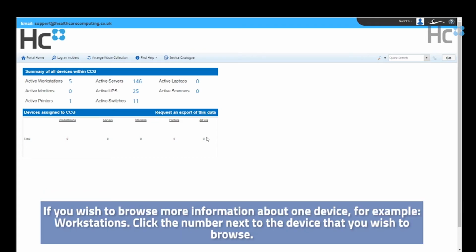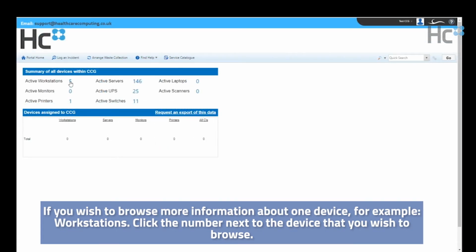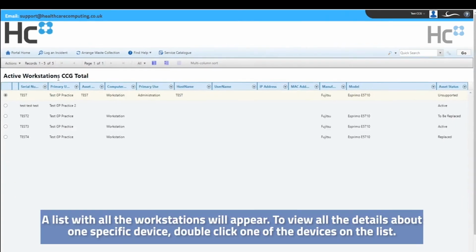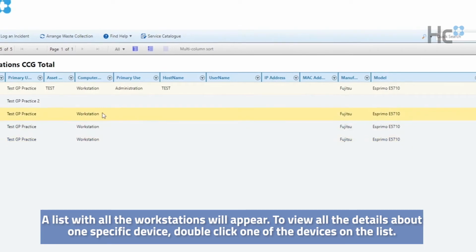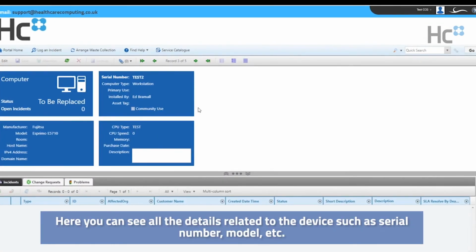If you wish to browse more information about one device, for example, workstations, click on the number next to the device that you wish to browse. A list with all the workstations will appear. To view all the details about one specific device, double-click one of the devices on the list. Here you can see all the details related to the device, such as serial number, model, etc.